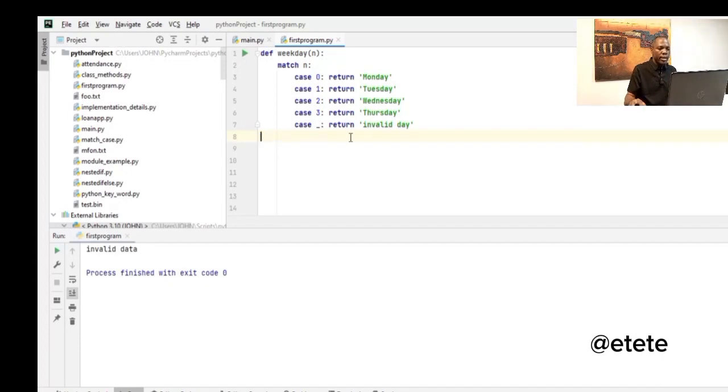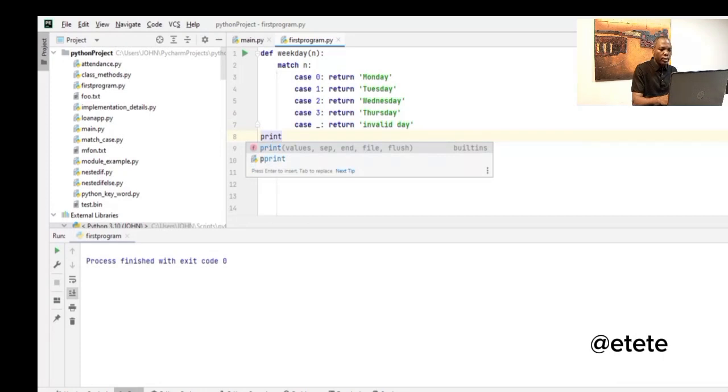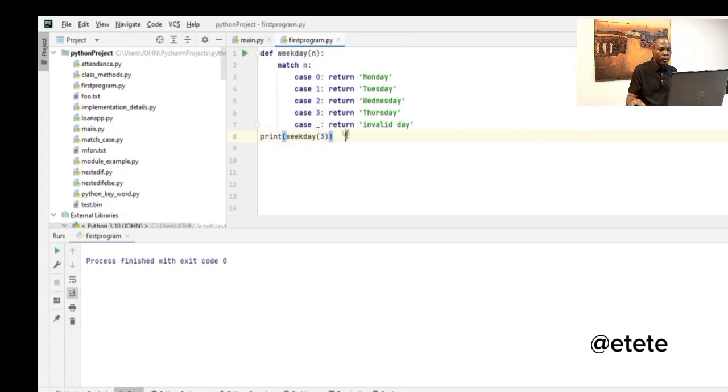Before I do that, this is a function that I've defined. I'm going to execute this function, so it will be created and kept in the library. You see, process finished with exit code. So the function has been created. Now I'm going to call that function. Print weekday, and then I'm going to supply 3 to it. So I will execute. Now it's going to print out Thursday.